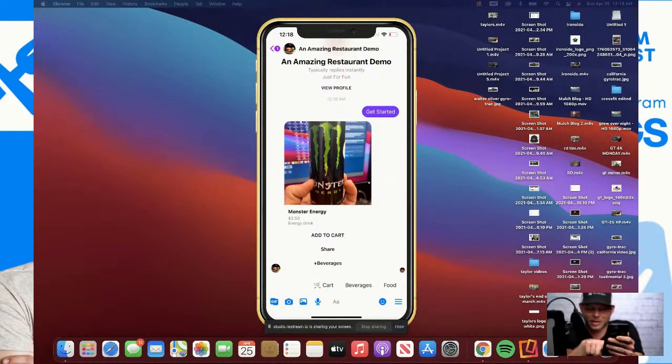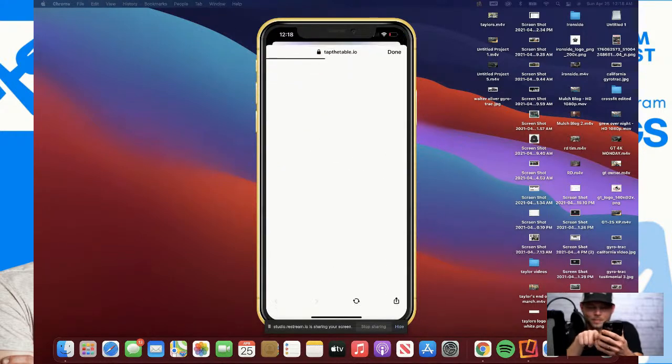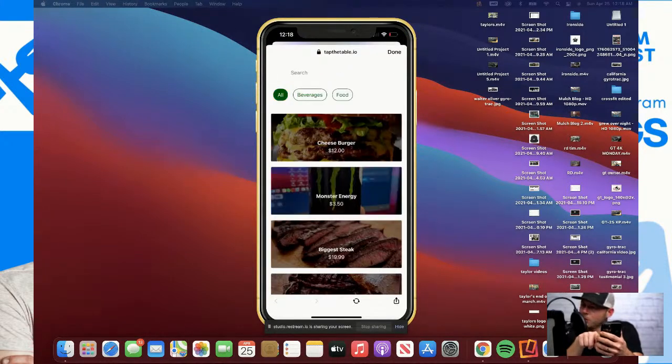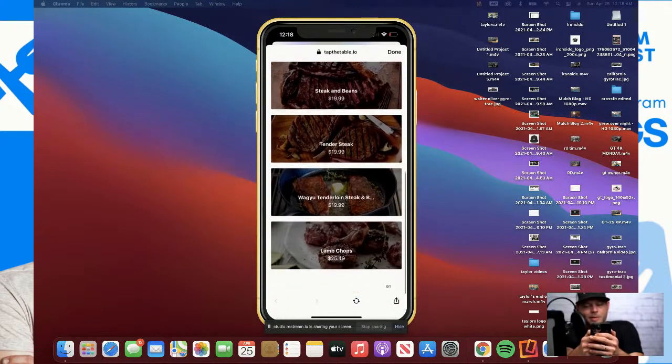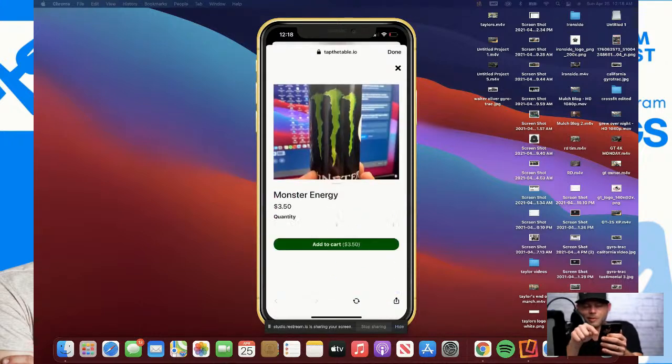And now look, here's my beverages category, folks. Here's my food category. I can also hit view menu here. What'll happen? Ooh, do y'all see this? And there's my energy. There's my Monster Energy right there. Do y'all see how this is working?